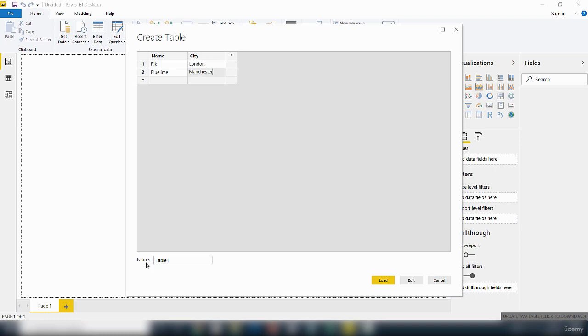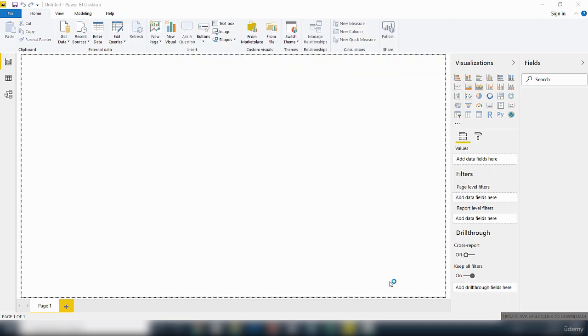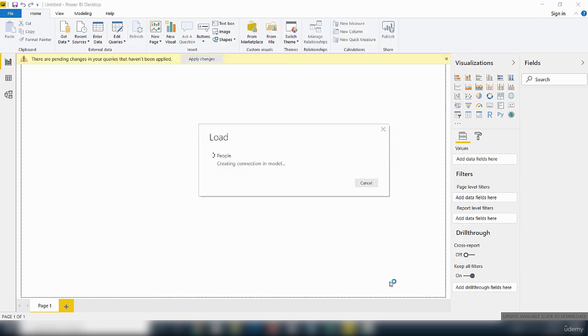And then on the bottom here, the default table name is called Table 1. You could change that and give it a name. I can just say people. Okay, and that would be the name of the table. So at this stage, I can edit it if I want, but because it's a very basic table, I'm just going to load that into Power BI. So I click load, and that will load that information into the Power BI desktop.